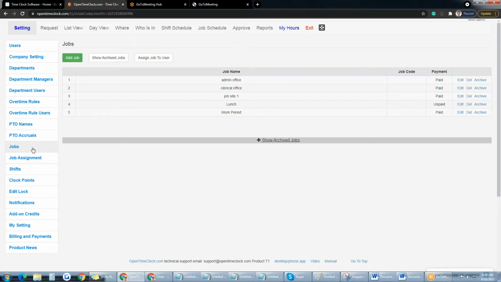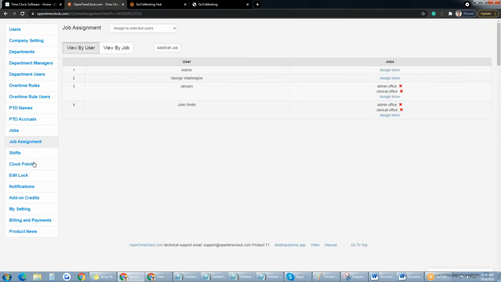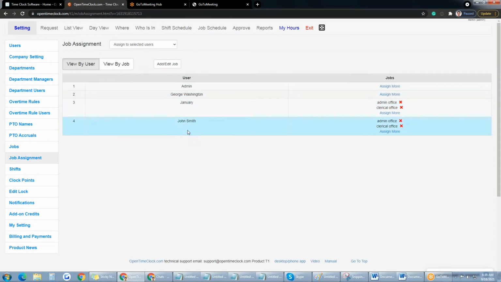So basically all you have to do is create a job here and then assign the jobs that you created under the job assignment. The shift I have already discussed with you earlier, on how to create a shift. It is very simple. Assigning jobs is somewhat similar to assigning department users.